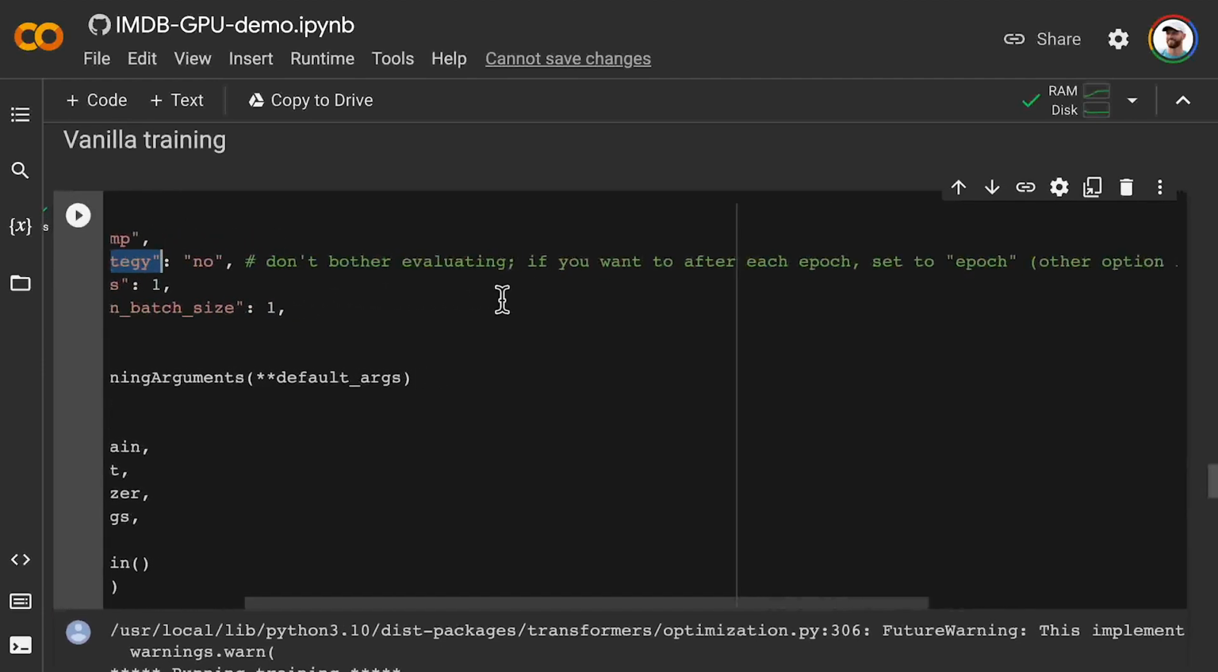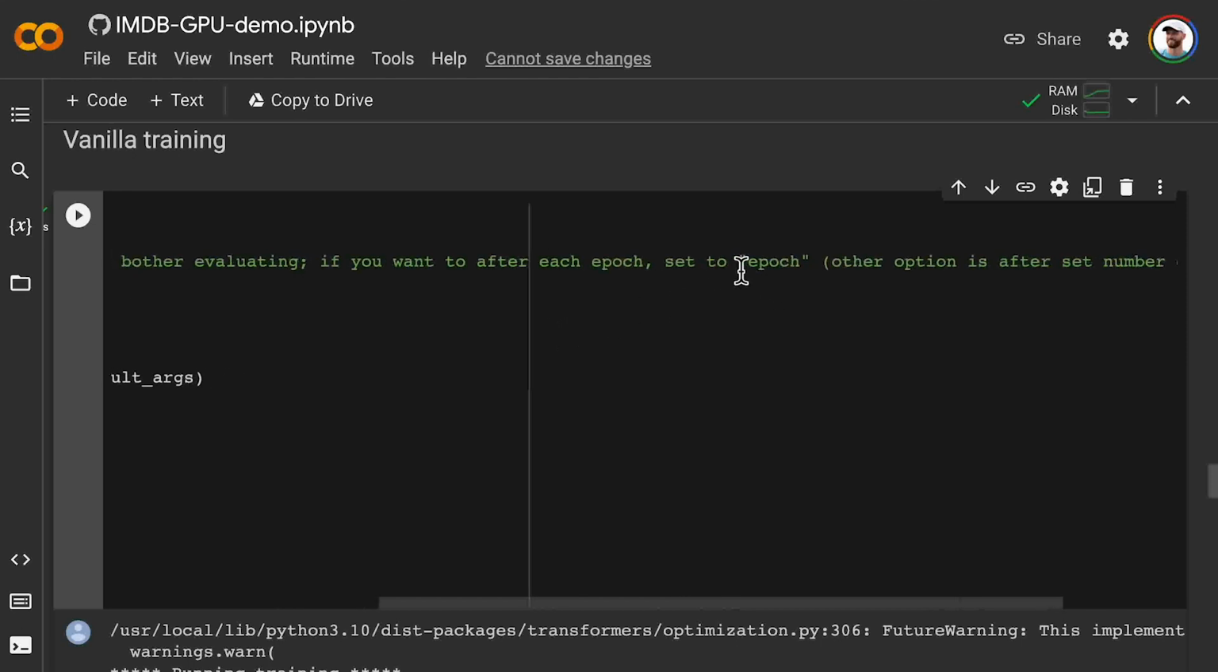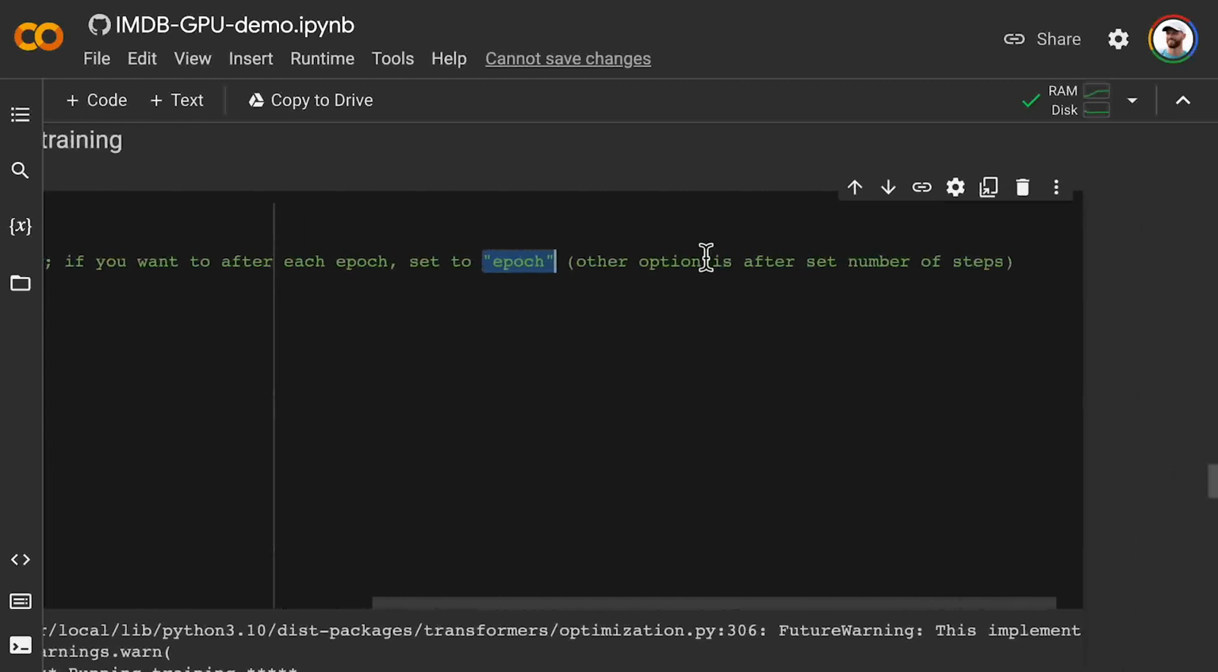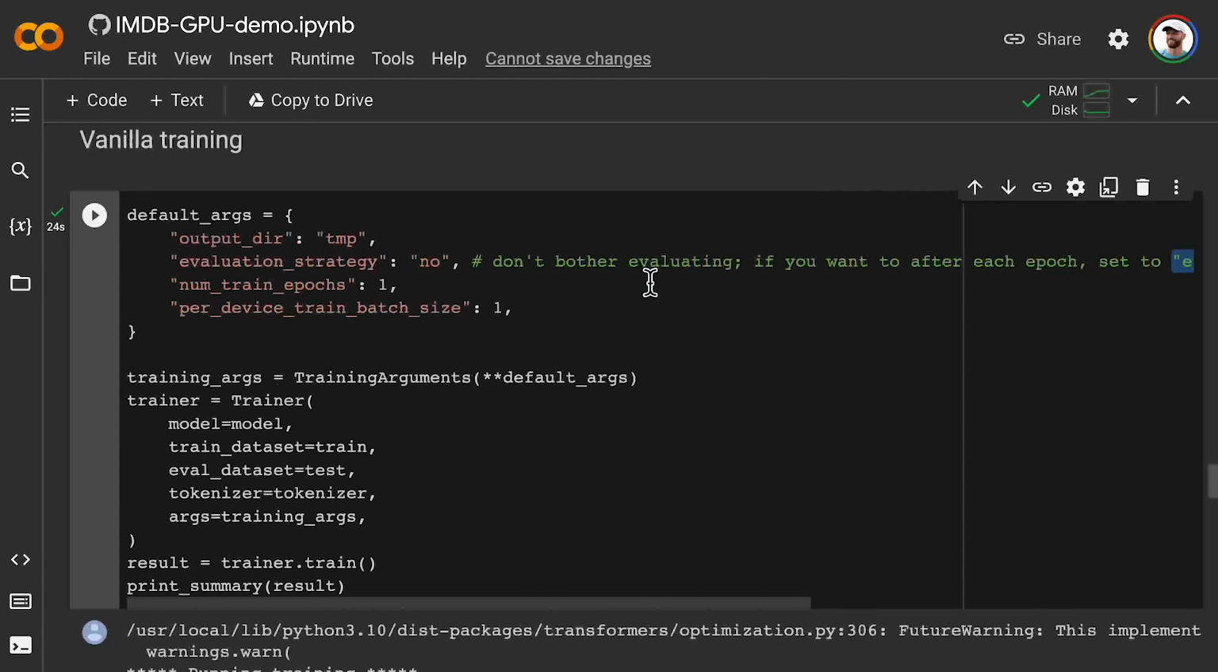But if you want to change this, the other options are epoch, which means that you'll test on your validation data after every epoch of training, or you could alternatively set it to run after a set number of steps, in which case you'd set this to the string steps and then add another argument. I can't remember the name of it, but there's another argument you can include that says every 10 steps or every 100 steps I want to do validation. I want to evaluate on my held out data.